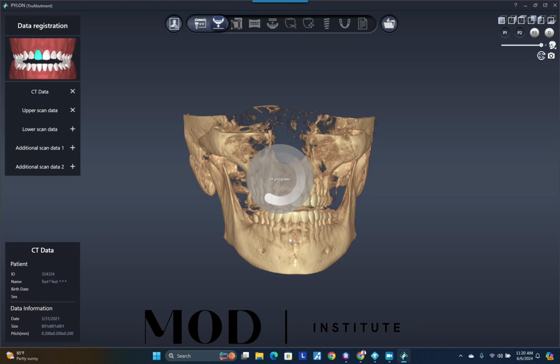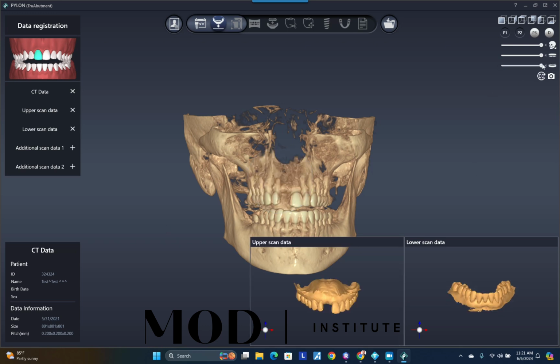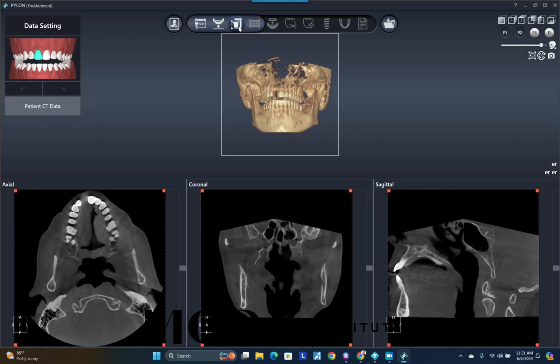And then you're going to go ahead and load the upper scan data. And it does have like an AI auto matching ability. You're going to go ahead and load the lower scan data as well. And there we have all the files loaded in. Those are your object browser on the top right.